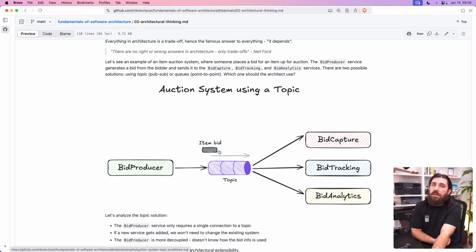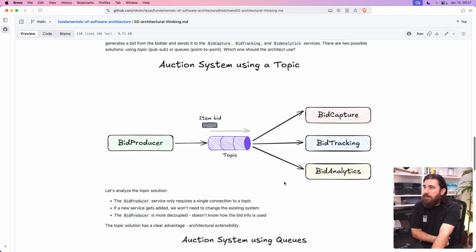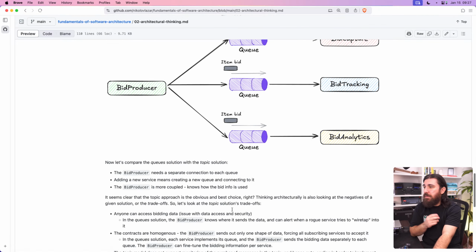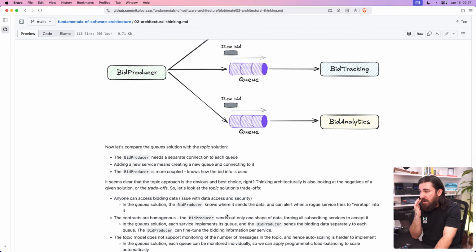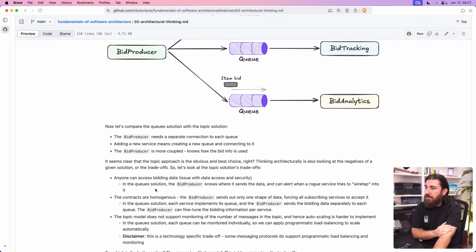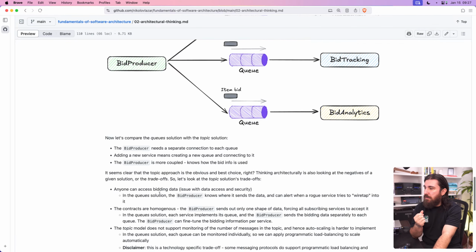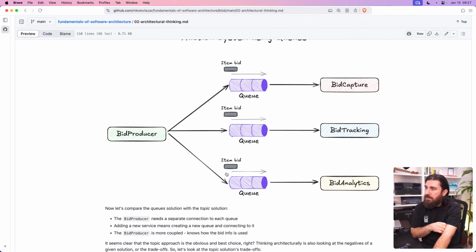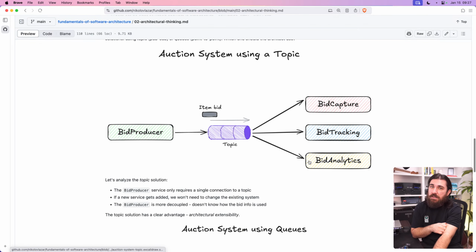The broker doesn't actually pick which consumer can consume, I think. So out of the box, this can be a security issue. There can be a rogue service that can just subscribe and get all of the bids, right? But we don't want to send that data to that service. In contrast, in the queues solution, the bid producer knows exactly where it sends the data and can alert when a rogue service tries to wiretap into it. So this is more secure. This is less secure, right?